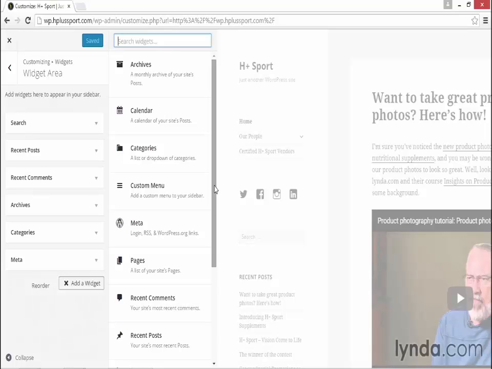Sometimes the true power of a feature only becomes apparent when you combine it with another feature, and that is definitely the case with menus and widgets. You see, one of the widgets available to you is called Custom Menu, and it allows you to add a custom menu to your widgetized area. This opens up almost unlimited options where linking is concerned.